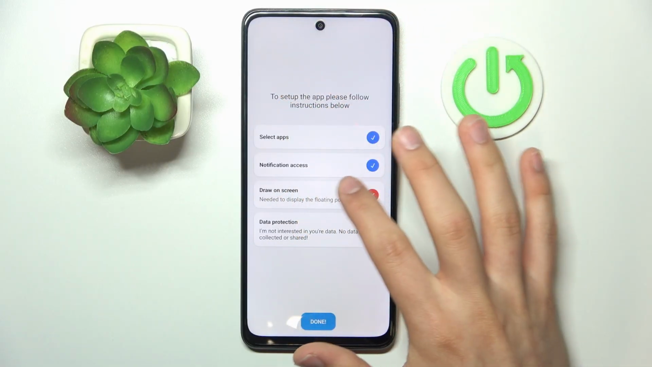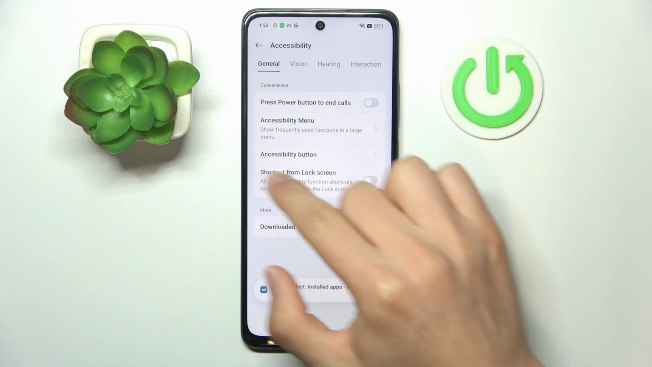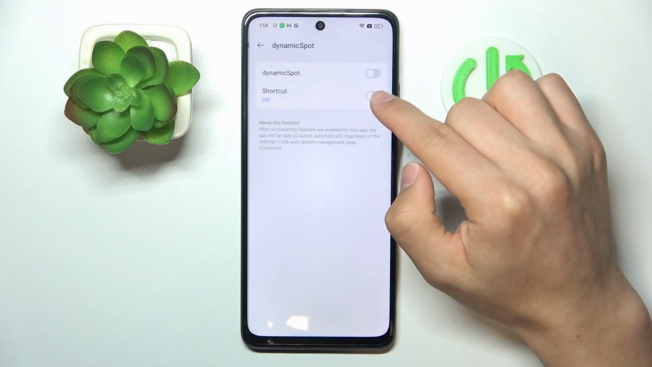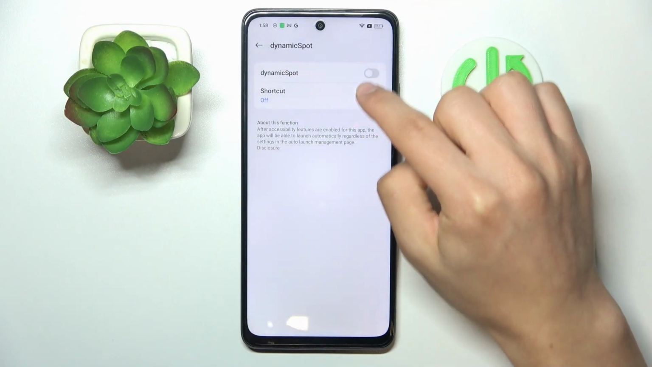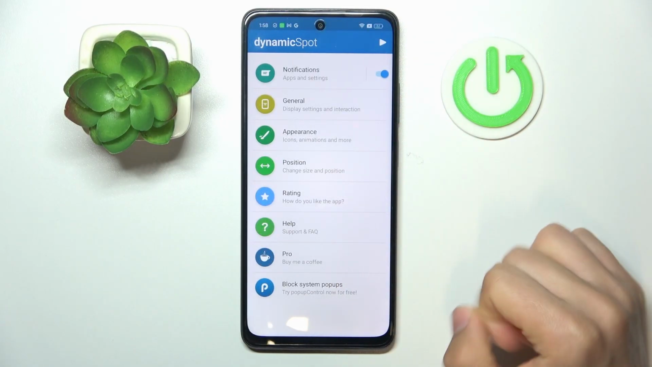Then there's the draw on screen. Click on it, then go next. Then go to the downloaded apps and click Dynamic Spot and mark it as allow. And then it's basically done.